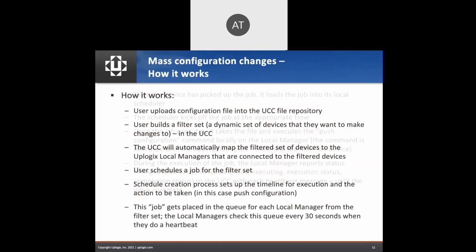So this is how that would work, right? You would upload the configuration file into the control center file repository, and then build a filter to identify where you want to push that config change. The UCC uses that filter to automatically pick whatever devices match it, based on what we're seeing on the local managers. They're constantly collecting version and stuff like that, so we have a lot of live data about what's running where.